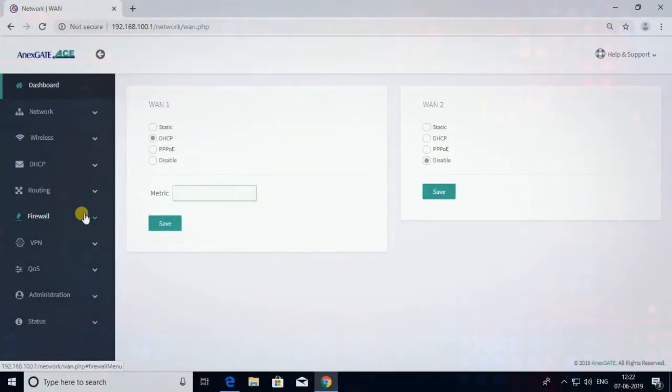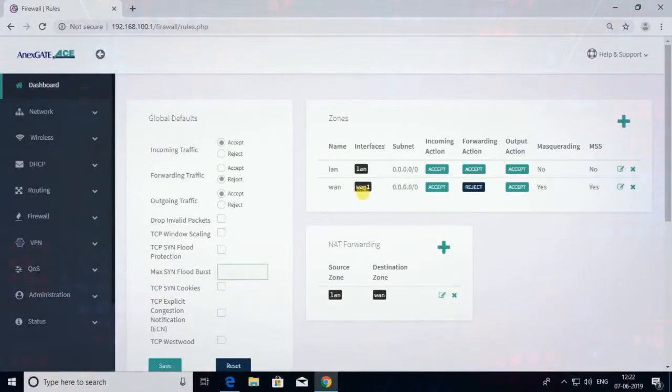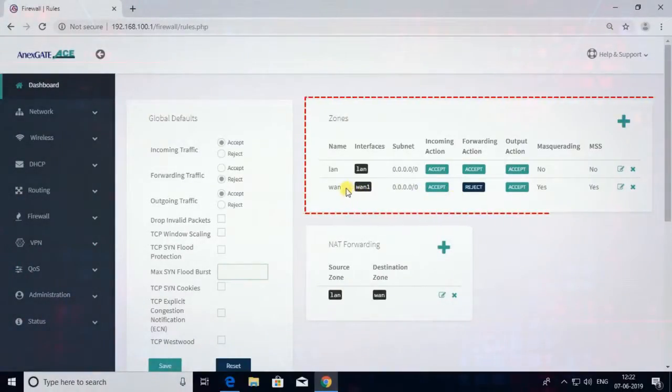Once the WAN interface is set to DHCP, we need to make sure that the WAN interface is added to the right zones. So next, go to the firewall option in the side panel and select Rule. Over there, make sure that the WAN interface is selected in the list of interfaces within the WAN zone.